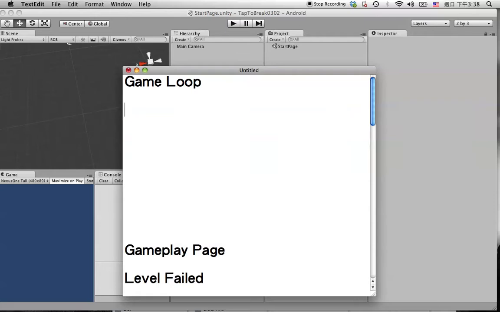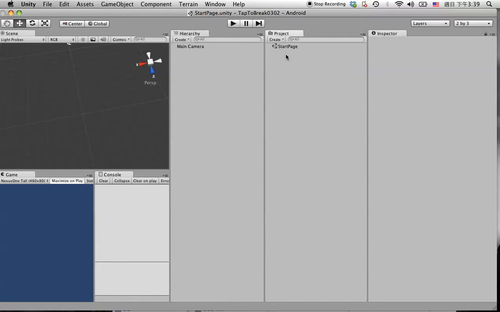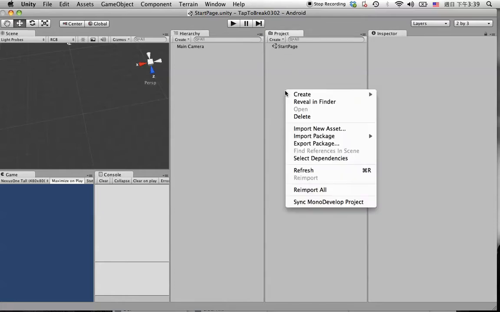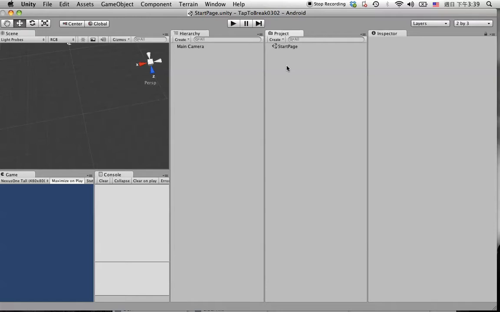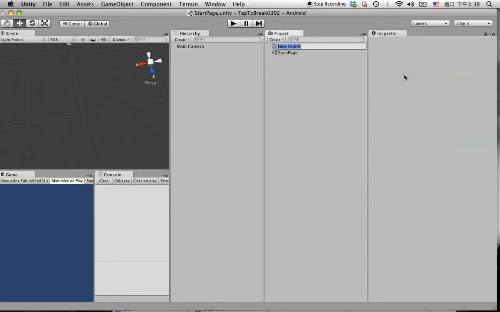So now we are going to create a data folder, which allows you to more easily manage your data. So go back to Unity, under the project panel, let's create, and in here, just right click your button and select create folder.